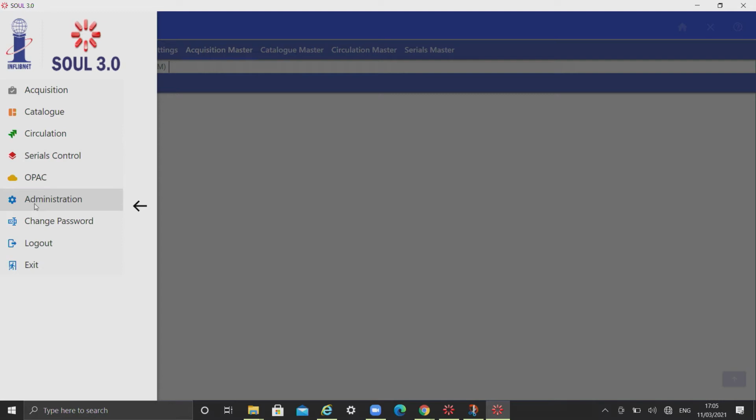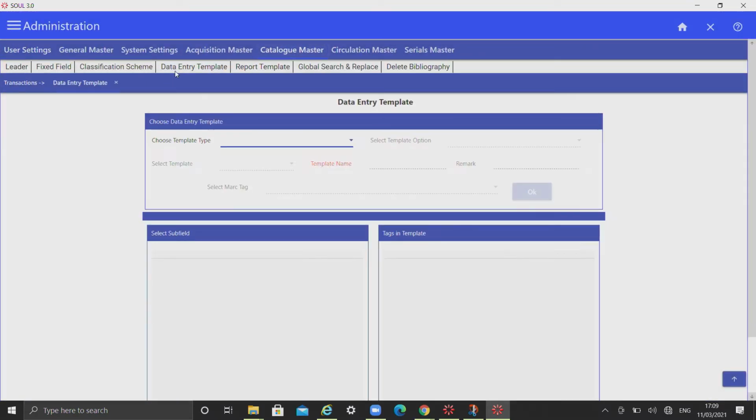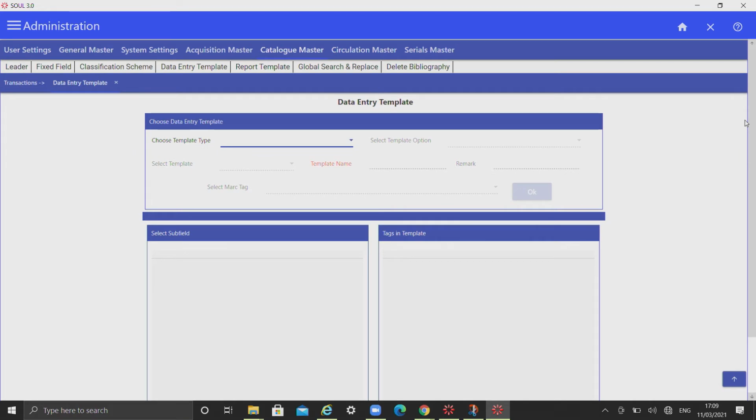Administration, catalog master, data entry template. Although there are default data entry forms, SOL 2.0 facilitates users to create their own templates for data entry. New templates can be created for data entry operation.